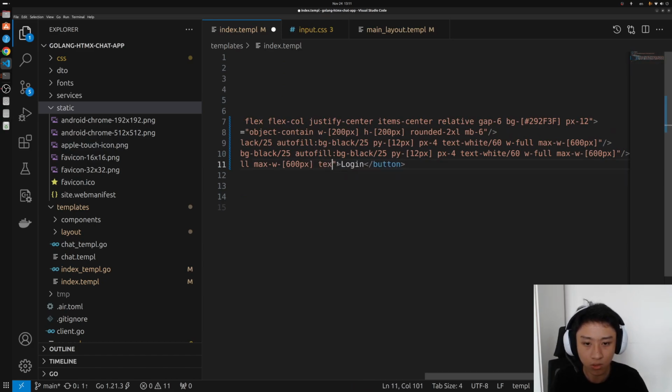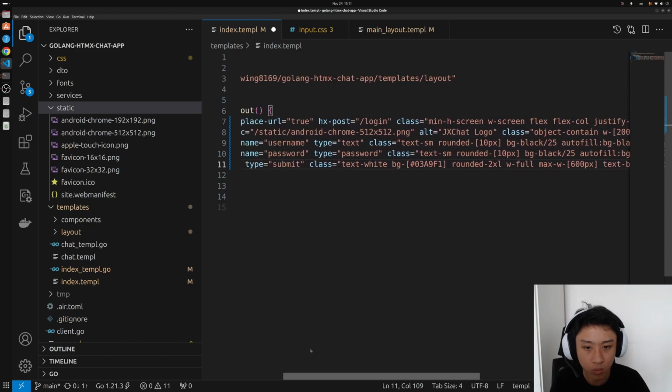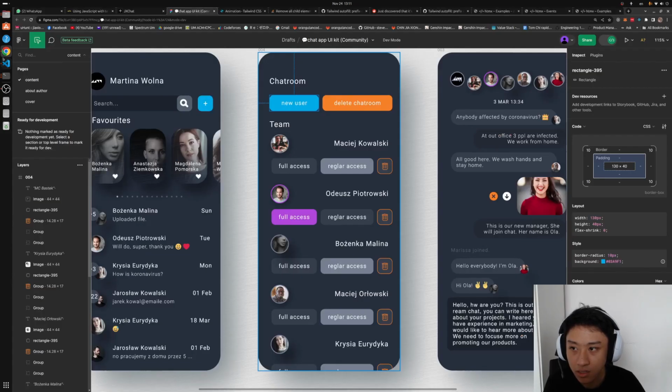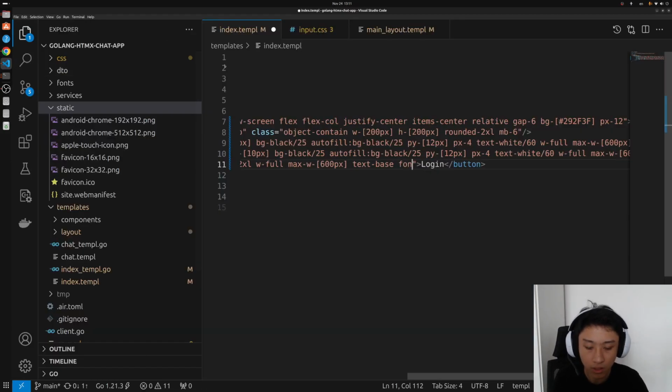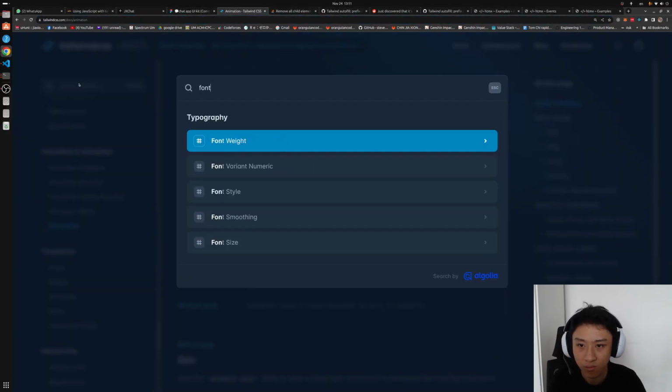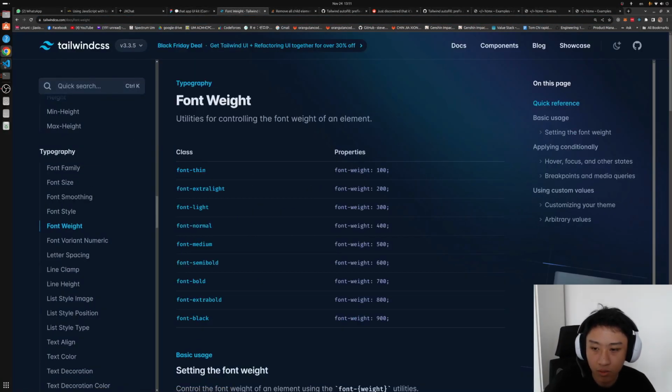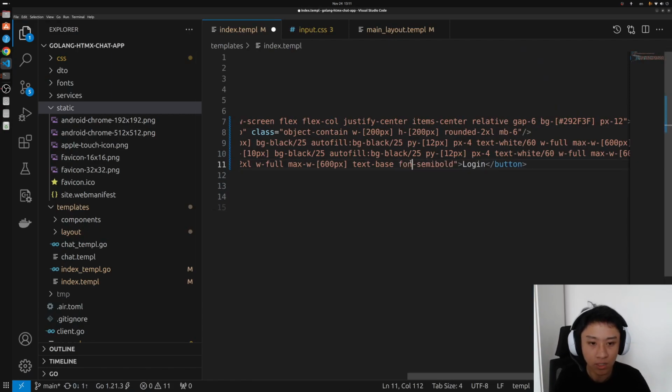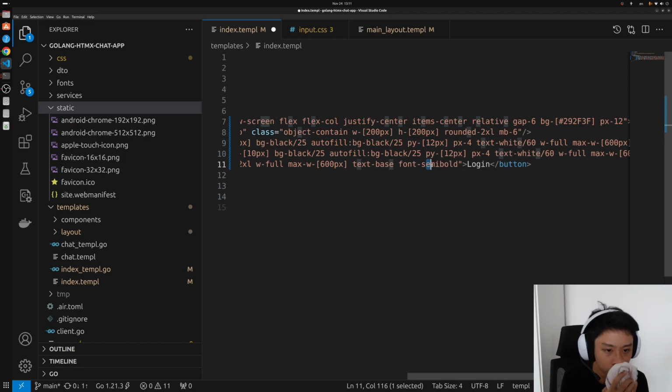Our text is also going to be 16 pixel, where we have text white, text base 16 pixel. We have a font semi-bold 600. Sorry, this is a weight. I forgot already. Font weight. It's going to be font semi-bold, indicating the 600 font weight.